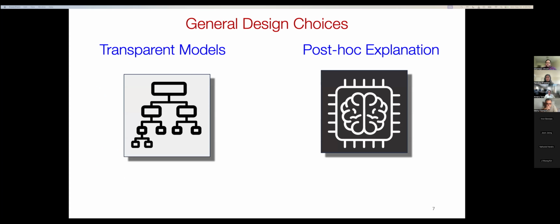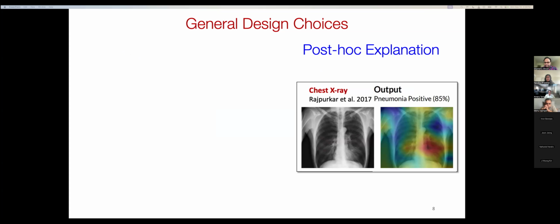Okay, so what are the design choices that we have for model explanation? The first one is we can create a black box and explain the model post-hoc, or we can design an inherently interpretable model. Examples of post-hoc explanations are saliency maps and feature attributions. There are many methods already, like CAM, Grad-CAM, SmoothGrad. All of these are popular examples of feature attribution methods, which highlight the important pixels that play a key role in the model's decision.